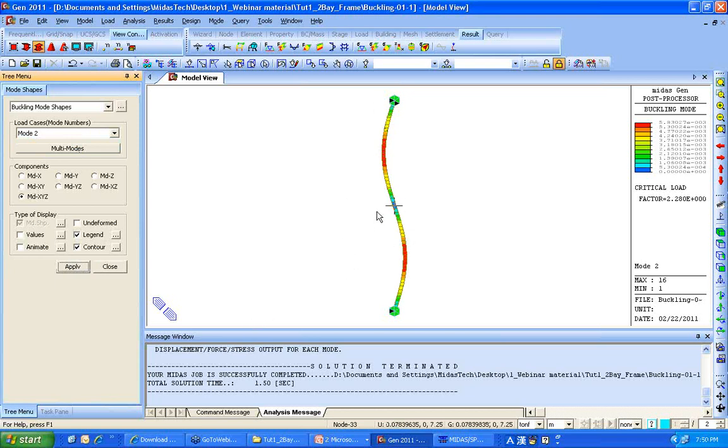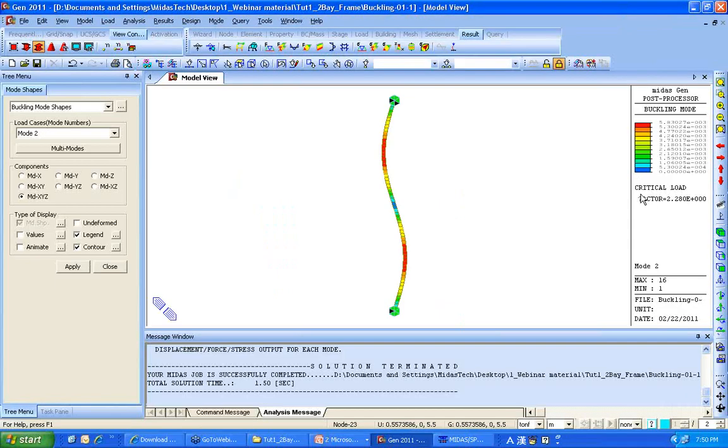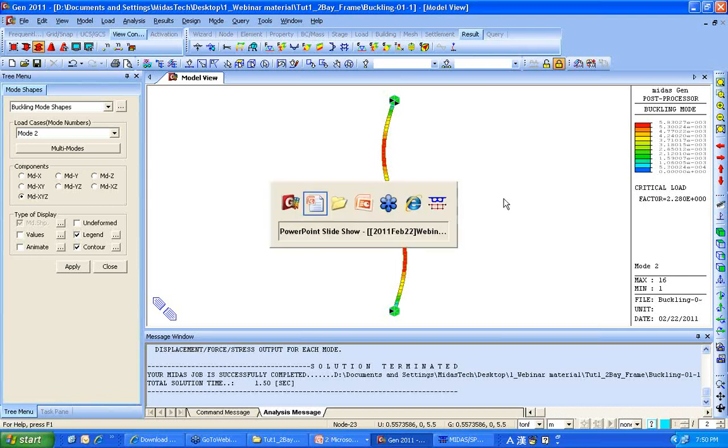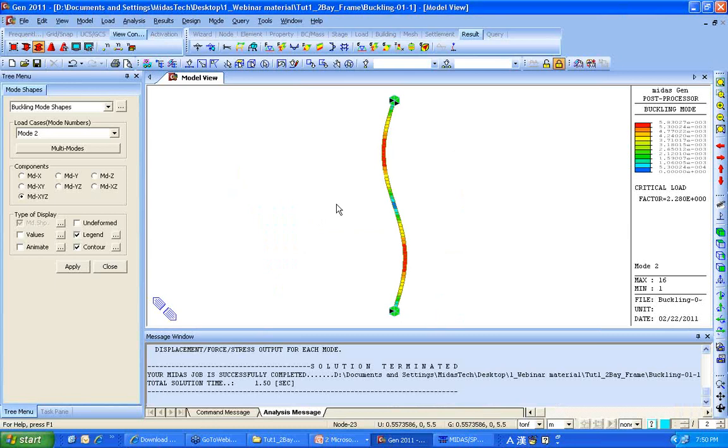Buckling load is calculated by multiplying the critical load factor here and the applied load P. So, buckling load, as I mentioned, is the applied load P multiplied by the critical load factor, which is displayed in your right window here.